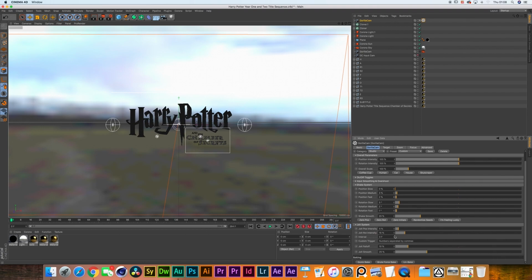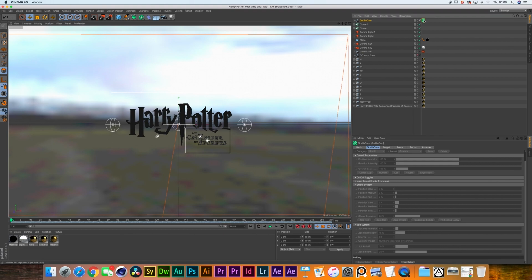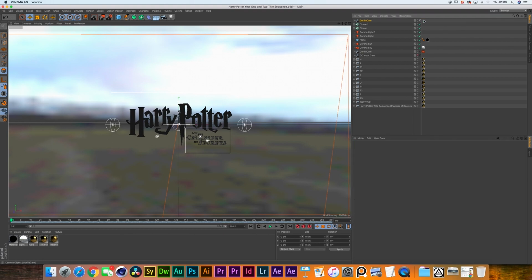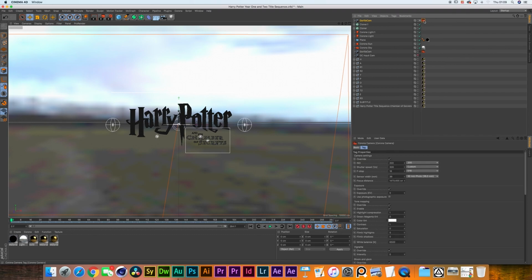Now, after you have your settings correct, you just want to go down here where it says baking and hit brute force bake. And as you can see in the timeline, it has created a bunch of keyframes for every single position in your timeline. After that, you can just remove your Gorilla tag, go to tags, Corona camera, and just start working from there.